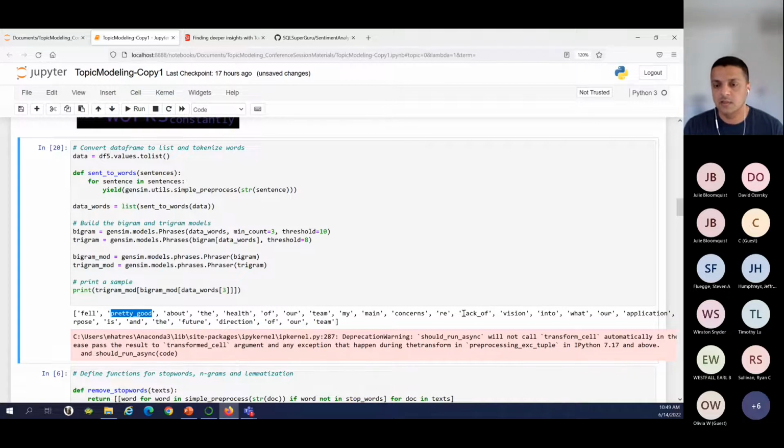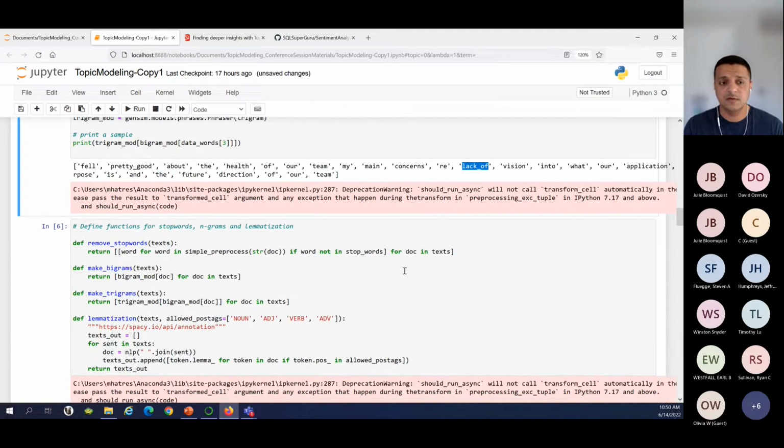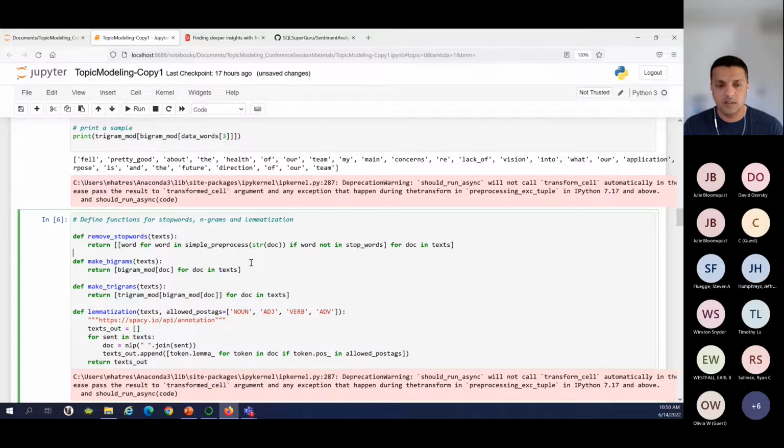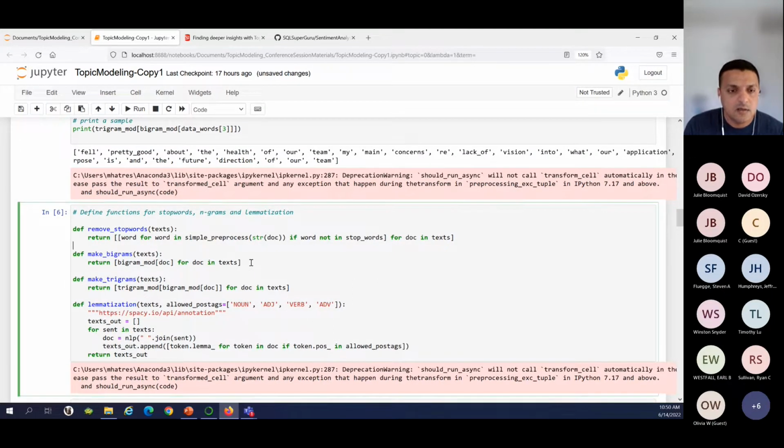Another example is lack of. This is also where the model has identified a bigram. The next thing we'll do is take care of the stop words and then the n-grams. We did not cover lemmatization yet. So before I run this cell, let me go back to the slide deck and we'll talk about lemmatization real quick.